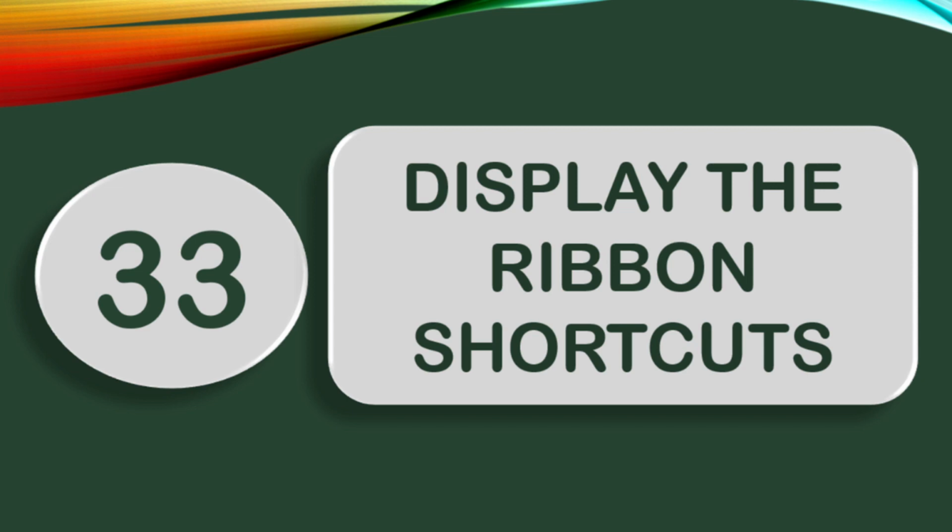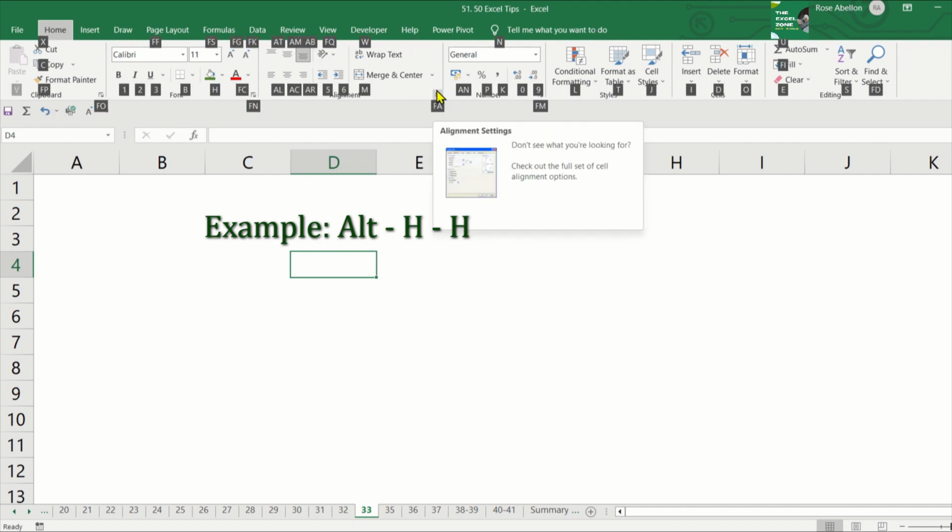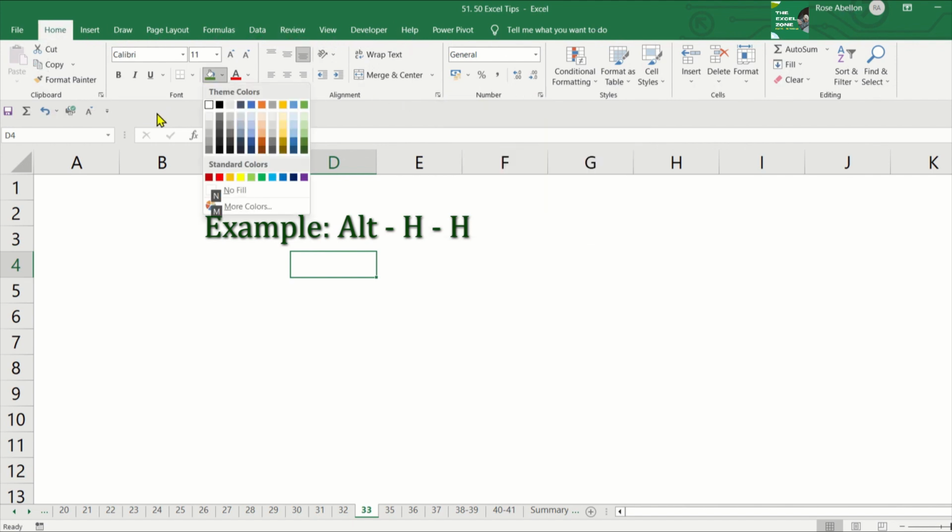Display the keyboard shortcuts in the ribbon. If you're not familiar with the shortcut key for the Excel functions in the ribbon, you can have an instant guide if you click Alt. Just follow and click the key corresponding to the tab or command.